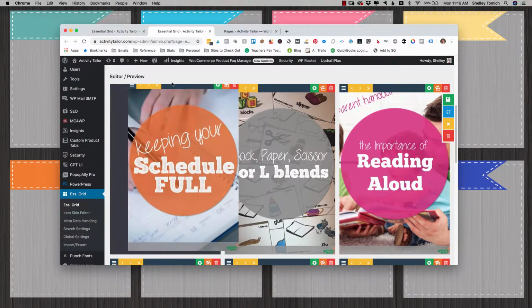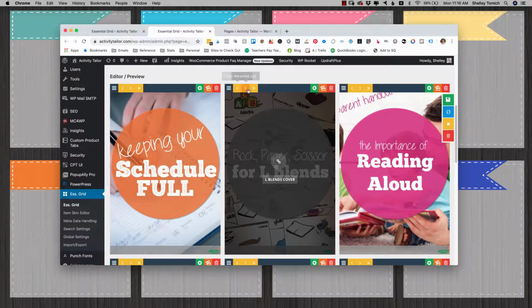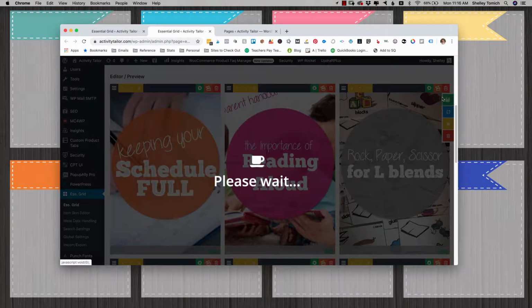And here, if you want to move it around, you can just literally drag and drop and it'll switch it around. Or you can use this one. You can move after number. I could just move that one over, whatever you want to do there. And then you just click Save Your Grid.